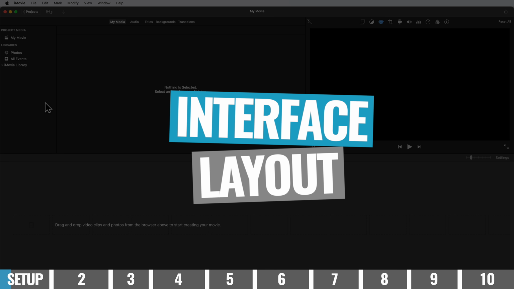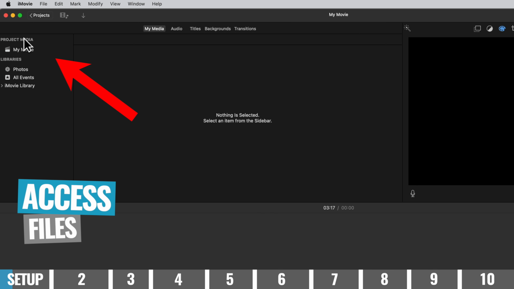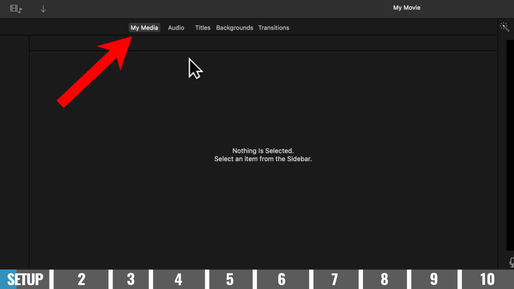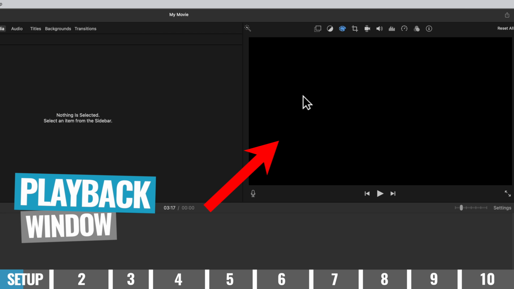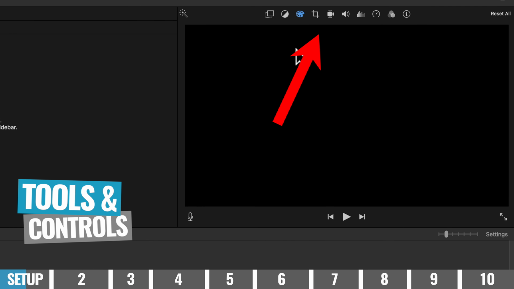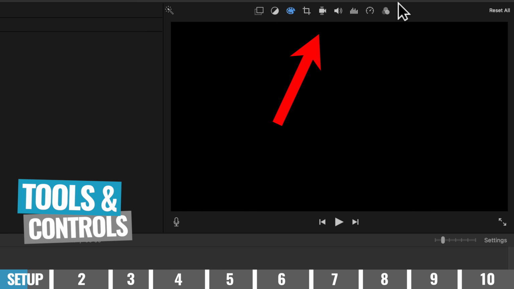So a quick rundown on the interface here. Over here is where you can access all of your files, your photos, and your video assets. Up the top here, you can switch between your media, your project files that you're using, your audio, titles, backgrounds, and transitions. Now we will be covering these in more detail as we go through. Over here is your playback window, where you can preview your masterpiece that you're editing down, and you've got some tools and controls across the top here.